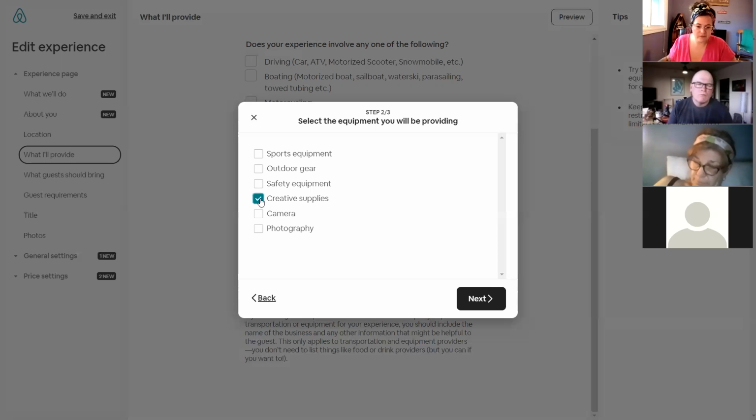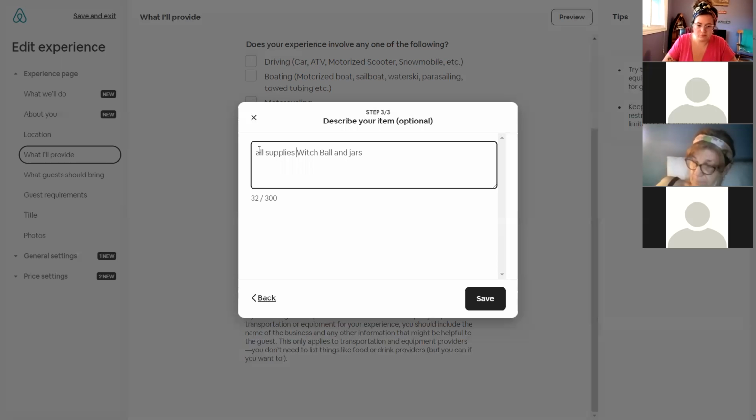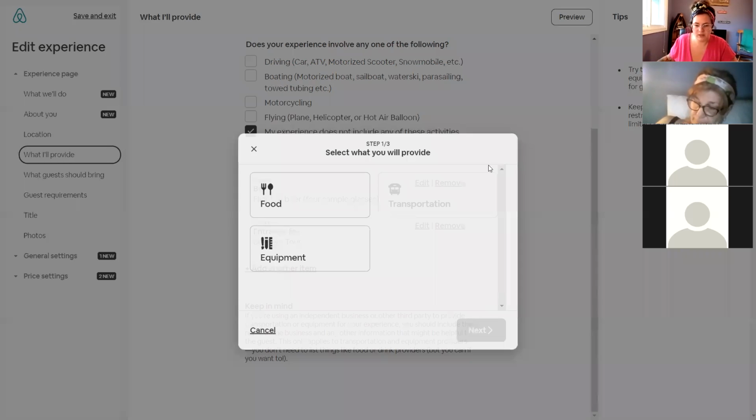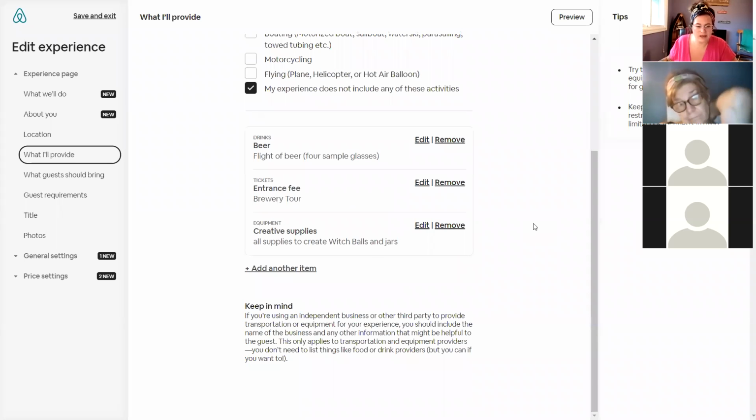For me, we make witch balls, so I'm going to hit creative supplies, and I'm going to say all supplies to create witch balls and jars. Okay, so you can continue to add all items that are included there. There is no maximum for that.